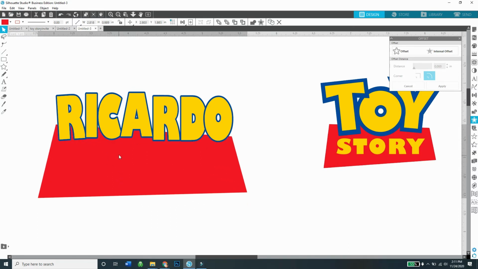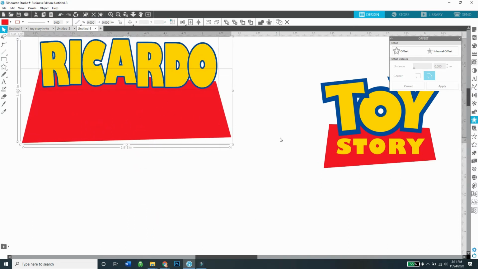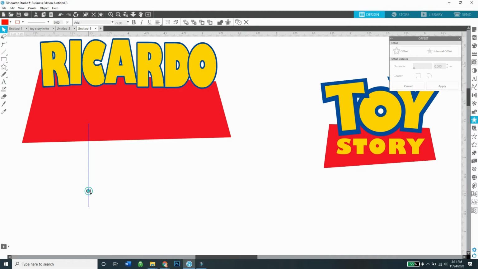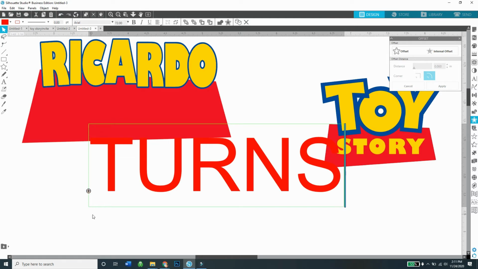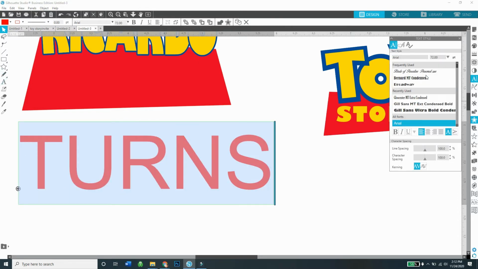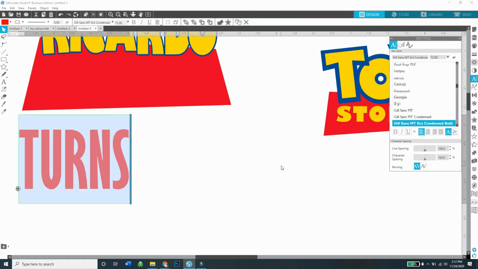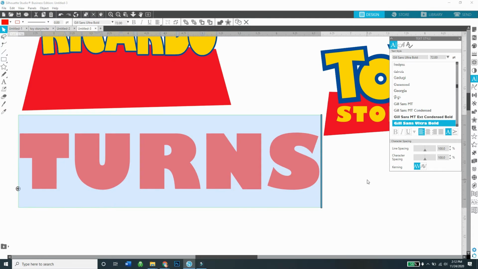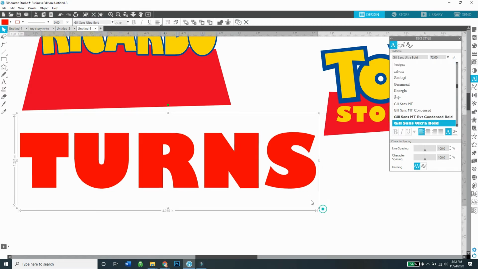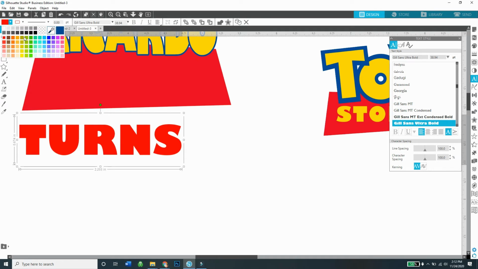And now we're gonna do the part where it says turns instead of story. We're gonna write down turns. So Ricardo turns 3. So now I am gonna go back to my text and change the text to Gill Sans, like this. And for this one, I'm just going to change it to yellow.